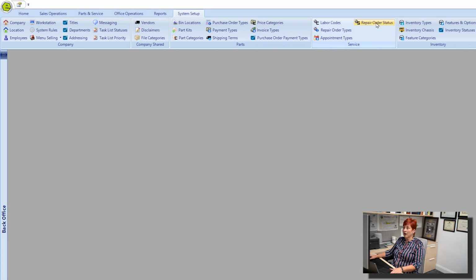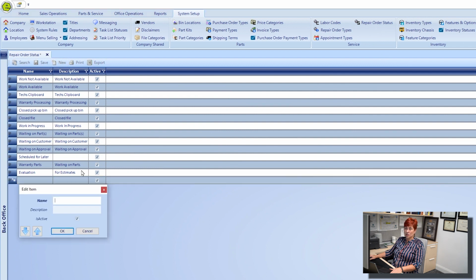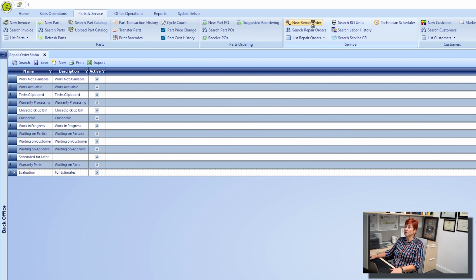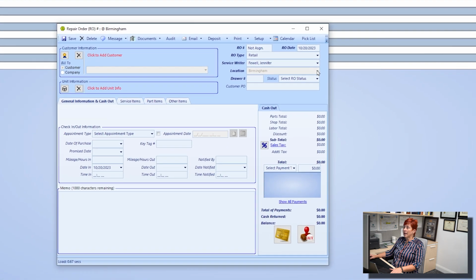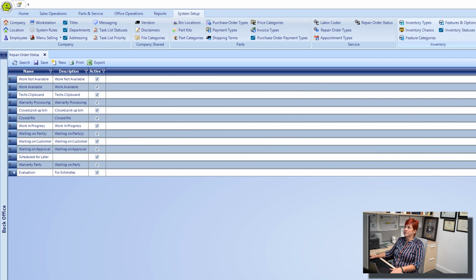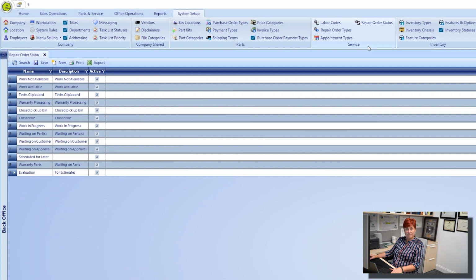Lastly, in this section, we have our repair order status. Again, you can click New to add a repair order status. The ones that I'm currently using are available to me when I'm setting up a repair order, and we're looking at the repair order statuses. The ones in this list will correspond with the ones that are under System Setup Repair Order Status. We have now completed the items in the Service section of the System Setup tab.